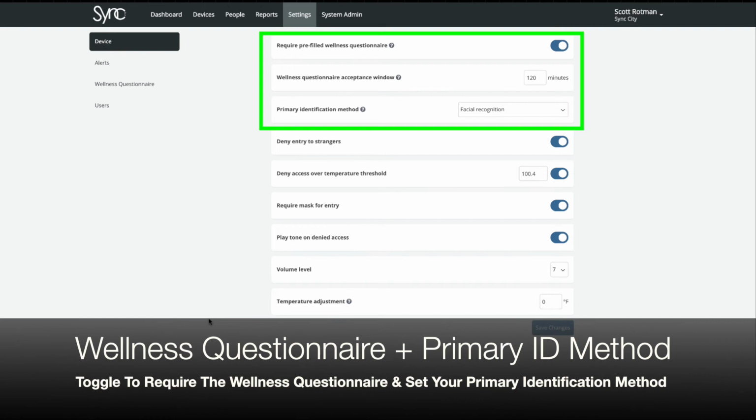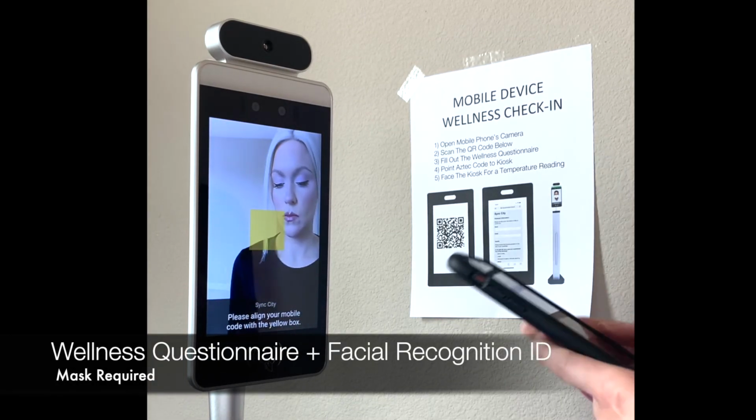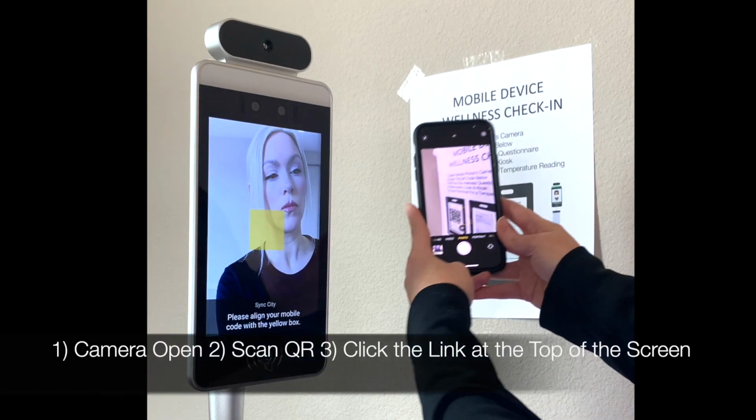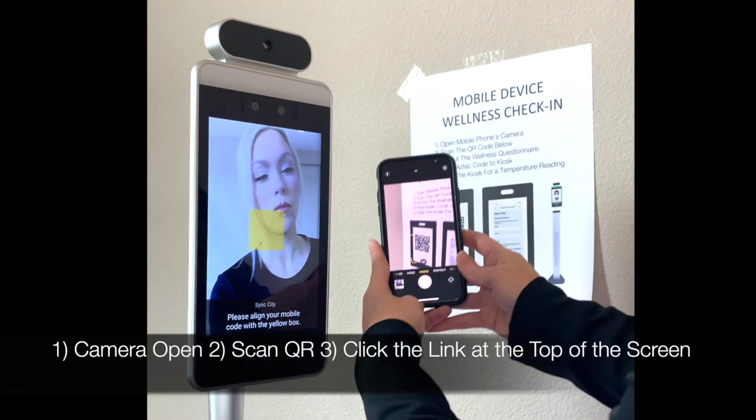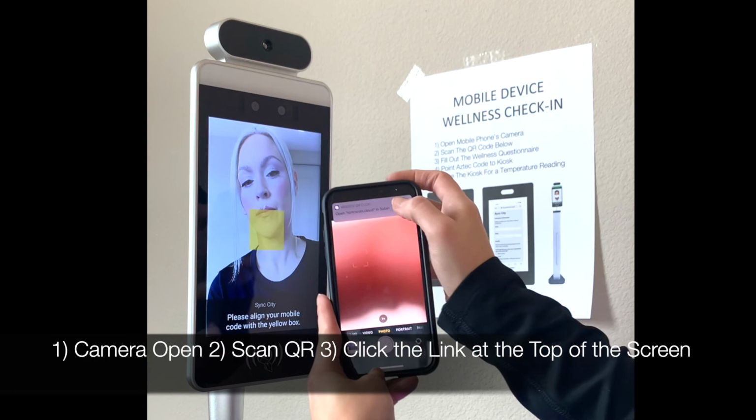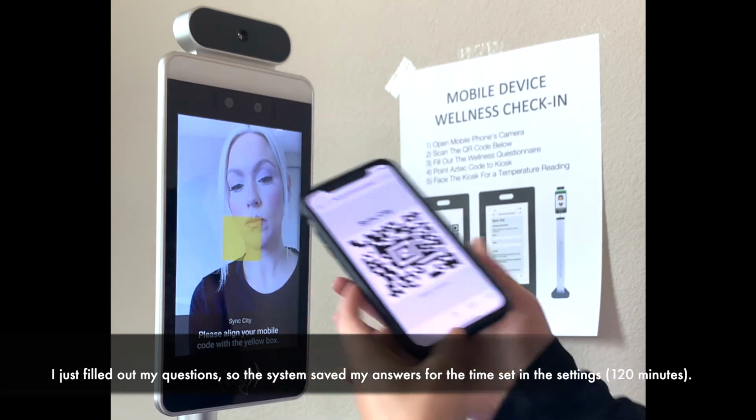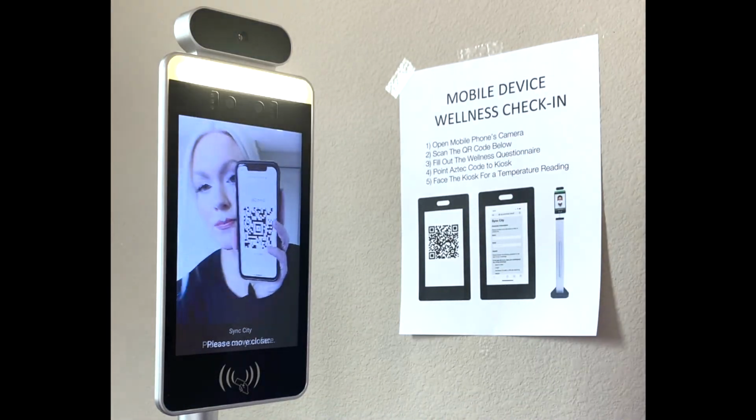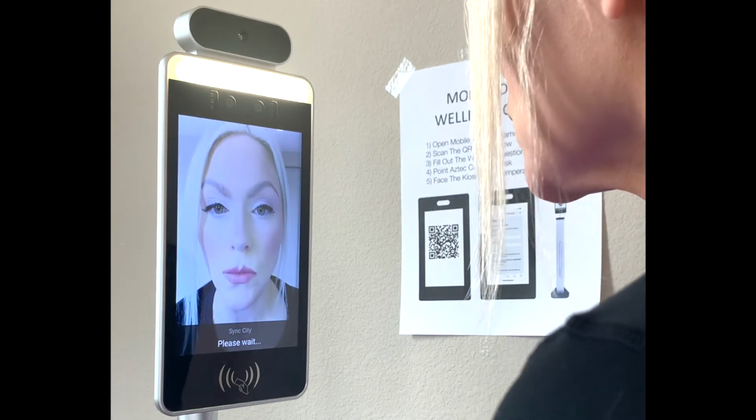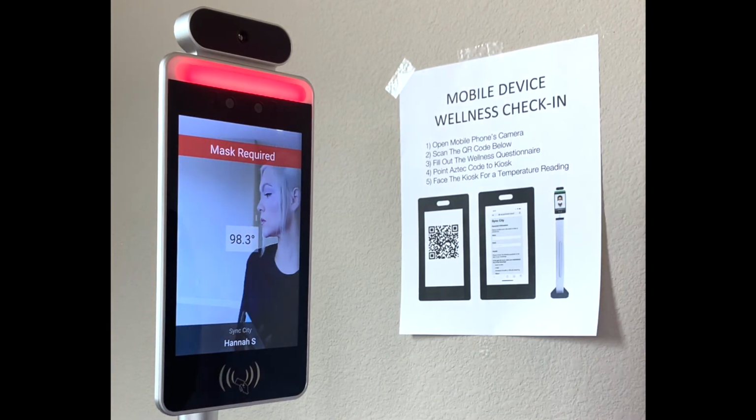Next, select your primary identification method. In this first example, we're going to just use facial recognition. In this example, I filled out my wellness questionnaire within the 120 minutes. So when I arrived at the kiosk, I scanned the barcode. It remembered that I already filled it out. After the 120 minutes pass, my wellness questionnaire will reset.